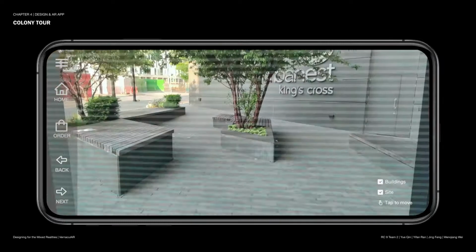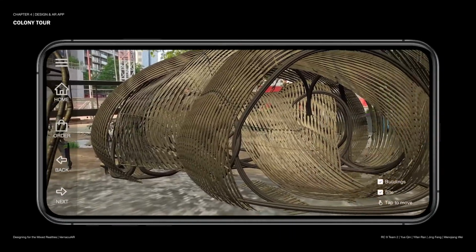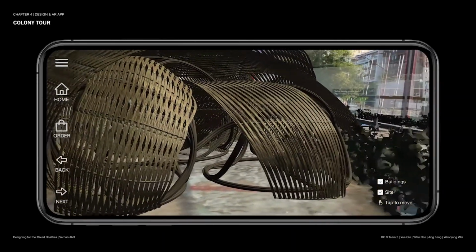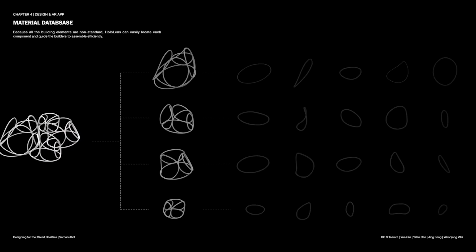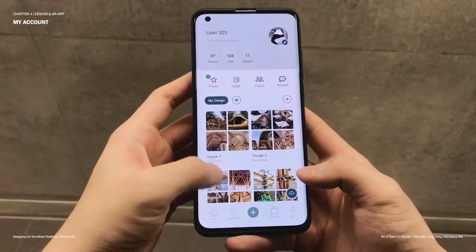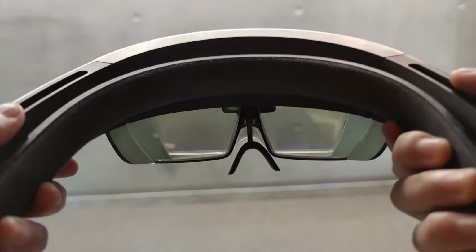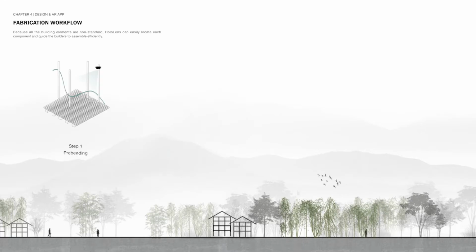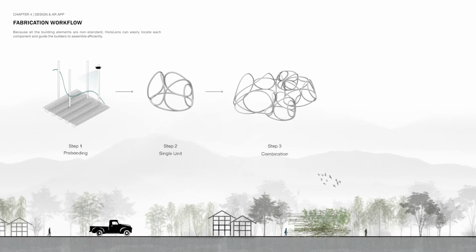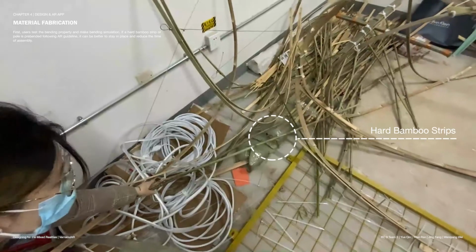They can go through the gate to have an AR tour of the colony. The system will assign the location of each bamboo element and make the best use of materials. New message: you can start our assembly. There are 4 steps in our AR assembly guideline, including pre-bending, single unit, connection, and enclosure.